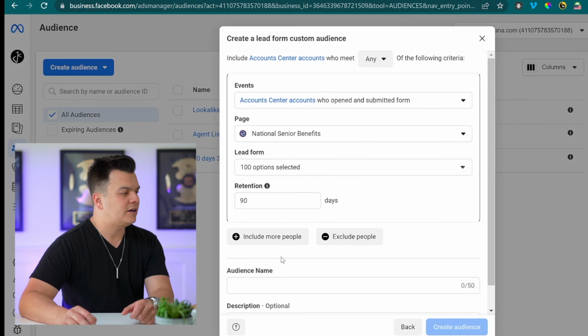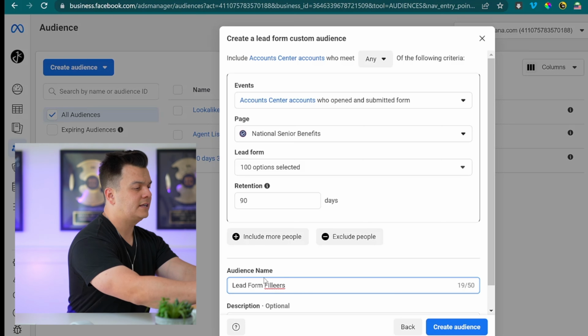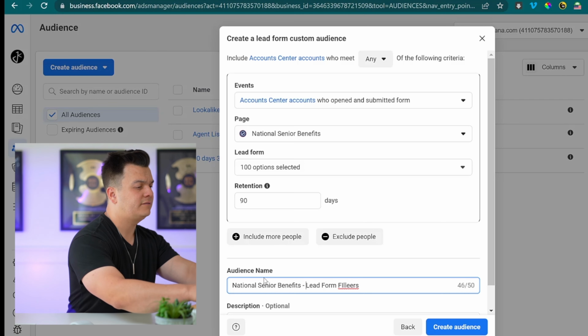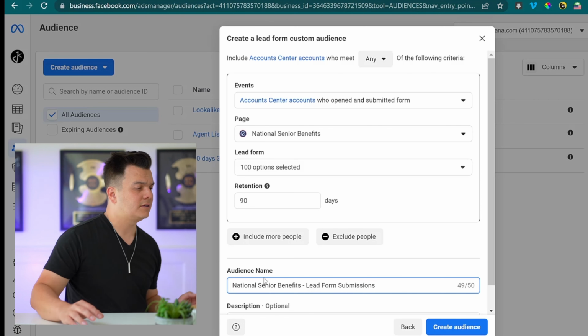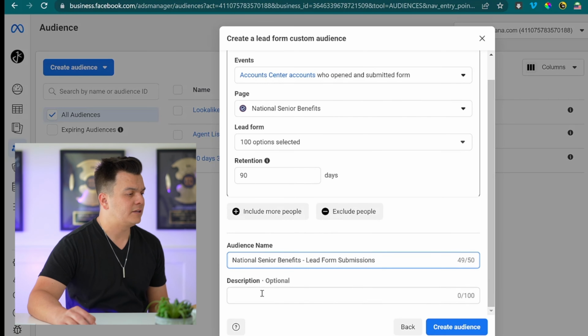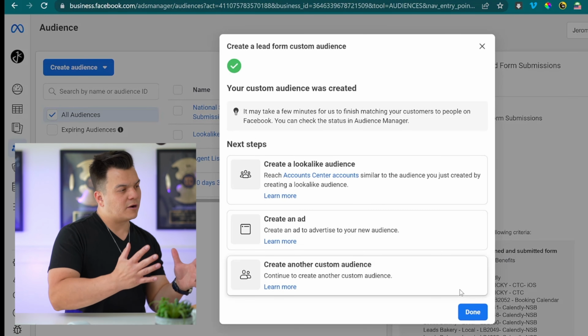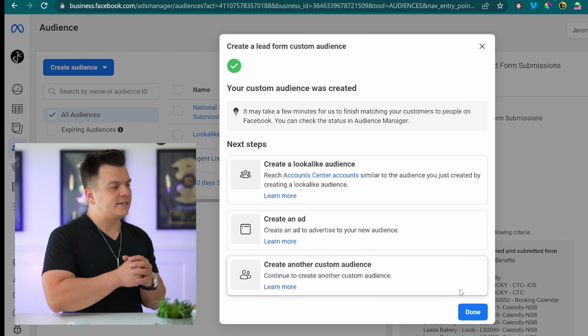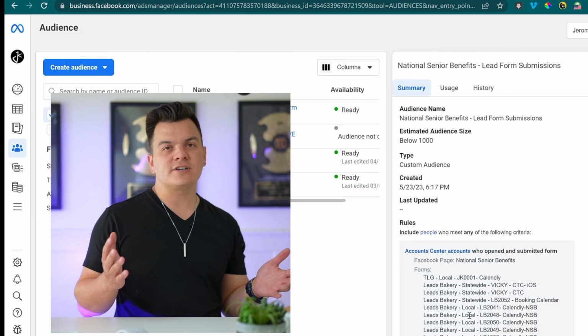Okay, and then we're gonna call this lead form fillers, and I'm gonna name it after the page, National Senior Benefits lead form submissions. Okay, and then I'm gonna scroll down. You can add a description if you'd like. In this case, we don't need to, and we're gonna do create audience. All right, perfect. So now it says audience was created, and so we're good to go. And we are going to hit done. So that's the first audience that you want to create.